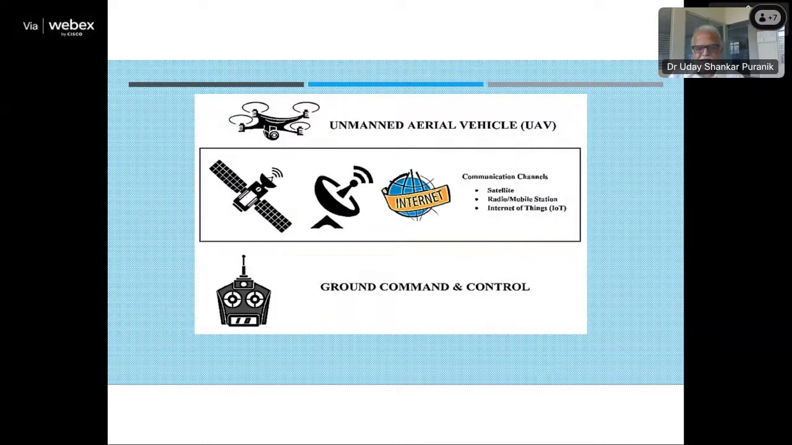Now, what really is there in a UAV? Again, from a cybersecurity perspective, we are not looking at the device architecture part of it. We basically look at it from the communication channel. I already explained the different types of communication channels we are considering. And if it is connected to a satellite link, we also look at what is happening with the satellite link and how the satellite is kept safe. Or if it is a radio or mobile station, or is also connected to any IoTs. And of course, a common element would be ground control and command.